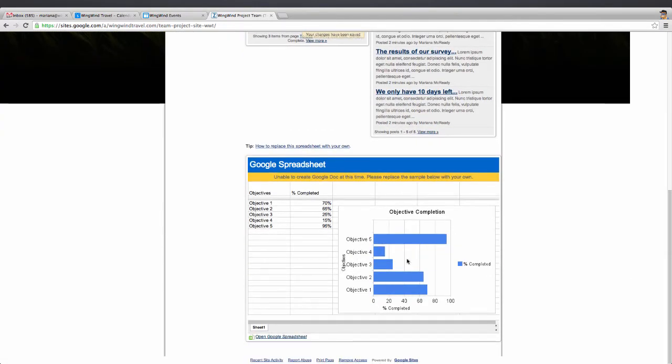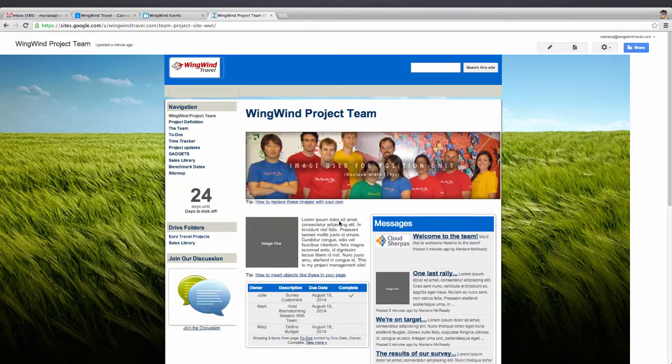This one happens to have a nice little chart in it. People can see the embedded spreadsheet. They do need to have access to all of this, so if you've created a spreadsheet, you need to allow this spreadsheet to be visible to other users within Google Spreadsheets.